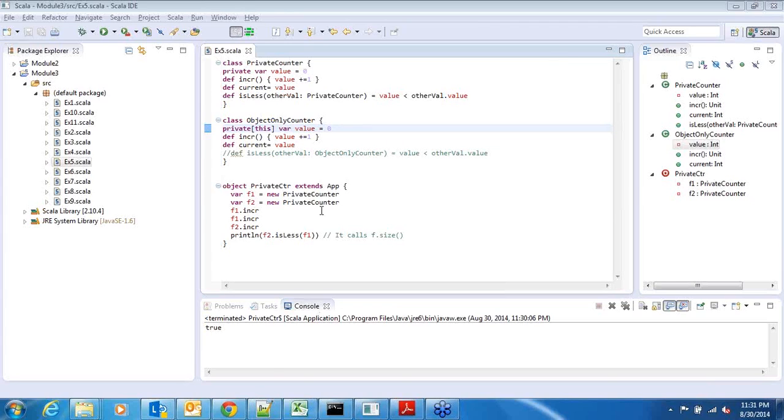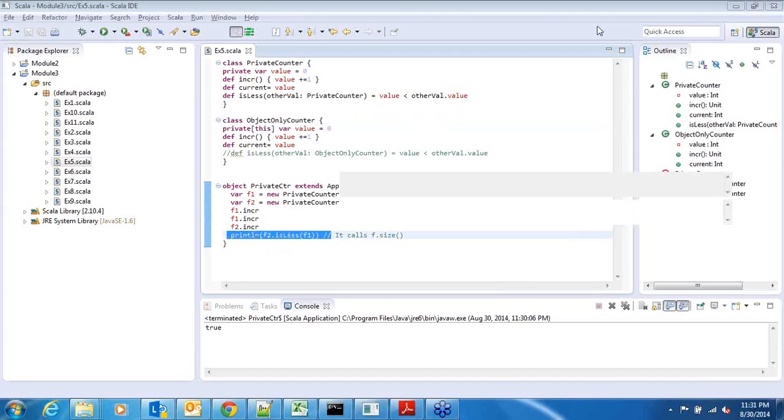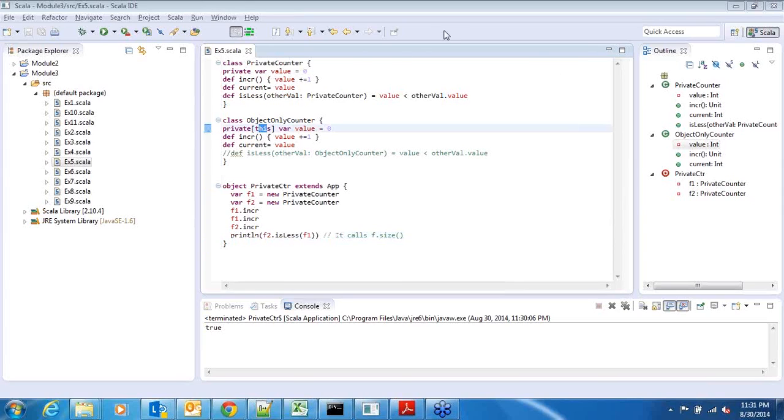Okay, so the point here is, guys, this is going to work. But if I would have said object only counter, then I could not even have invoked this. It would have given me an error. Animesh, if instead of private counter I would have said object only counter, because there I have declared value as private this, I could not have gone up to this point. You can try that.